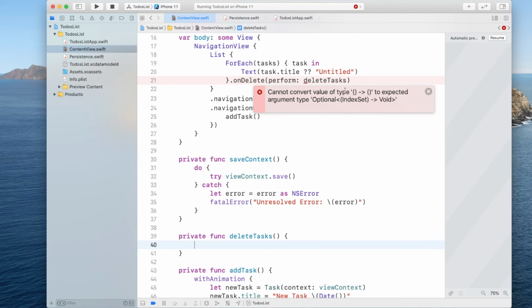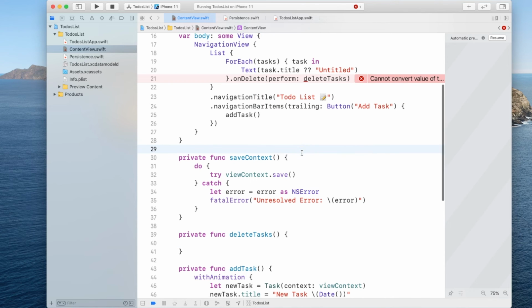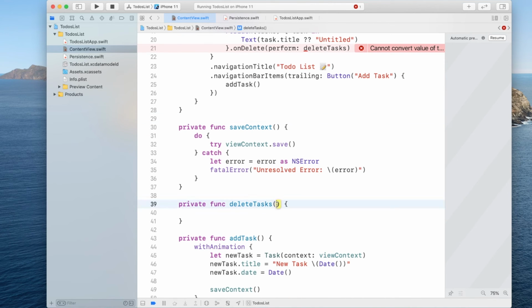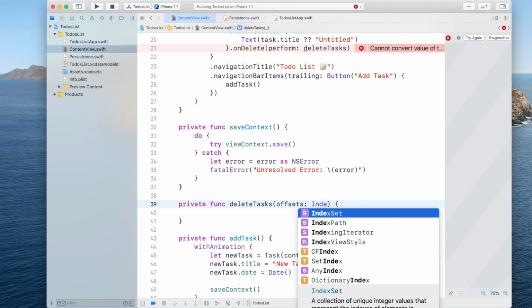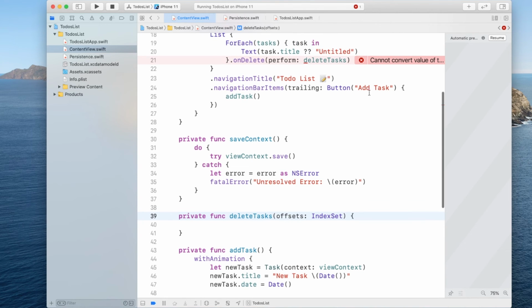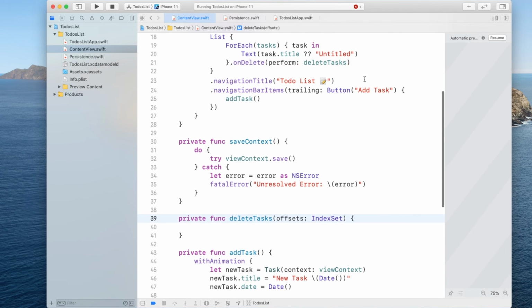Now Xcode will complain here because the perform also passes an optional index set that basically tells us of the exact rows that are intended to be deleted. So let's modify our delete task method as follows. We will make sure that it also takes an offset of type index set, and Xcode should be fine here.